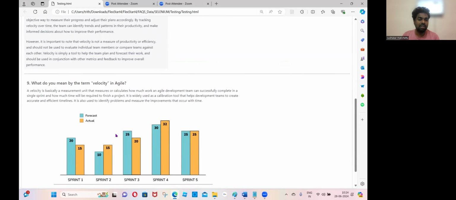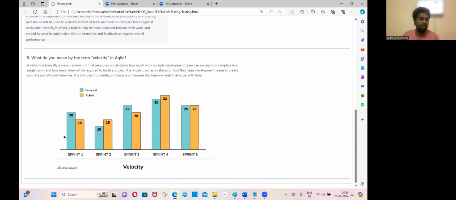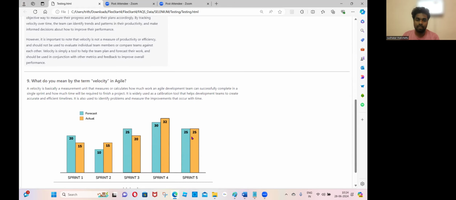So velocity means a measurement to calculate how much work an agile development team successfully completes in a single sprint. How much work effort has been completed. In sprint 1, we delivered 35 user stories. In sprint 2, we delivered 25 user story points. In sprint 3, we delivered 45 story points. Okay, in sprint 4, we delivered 62 story points.